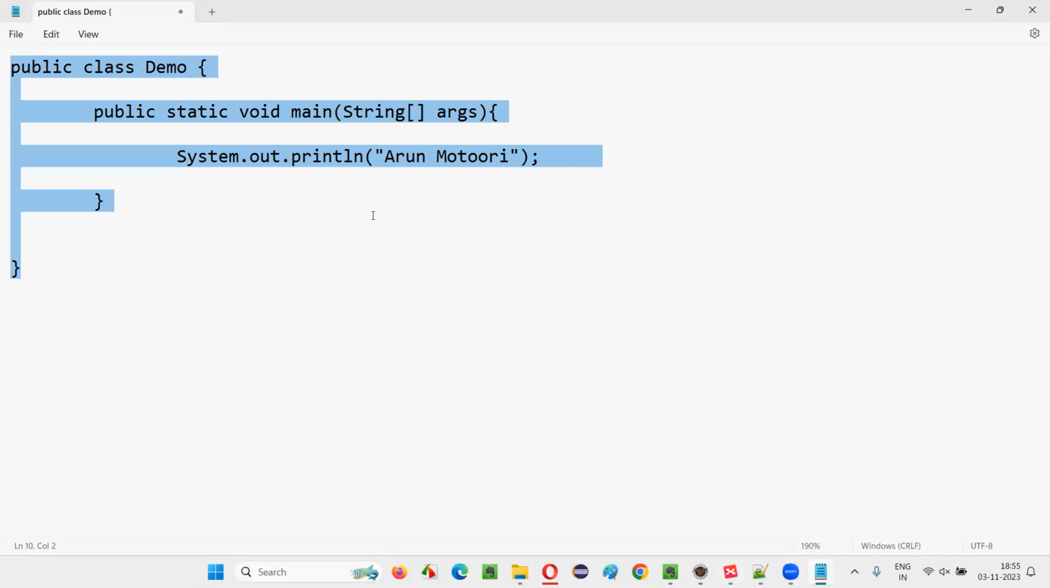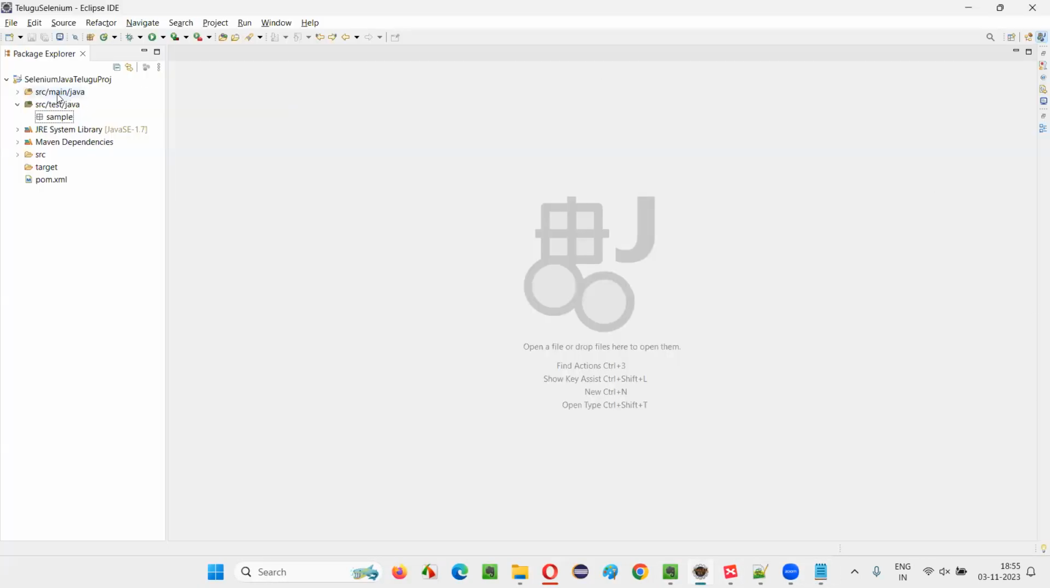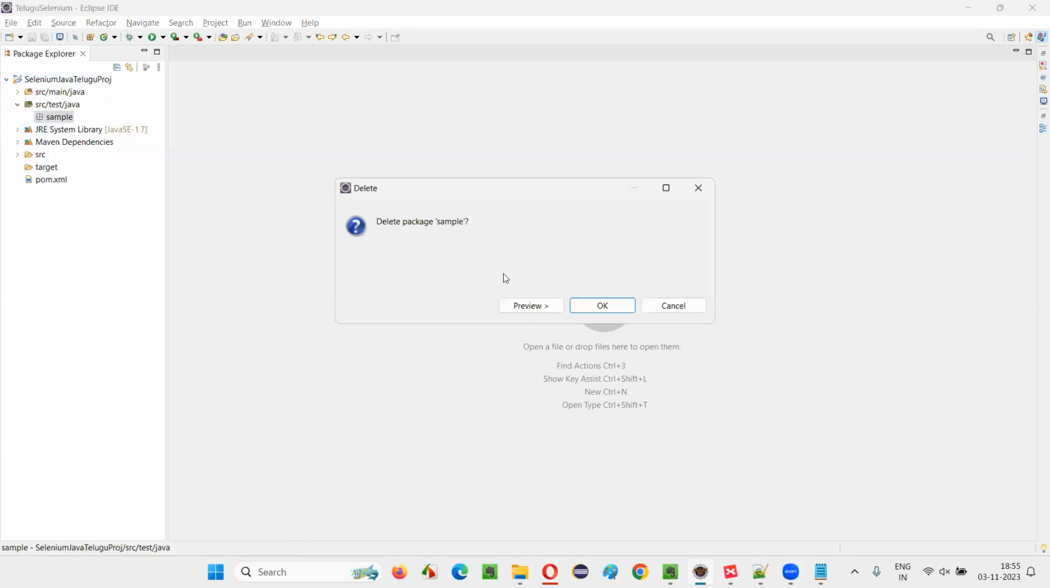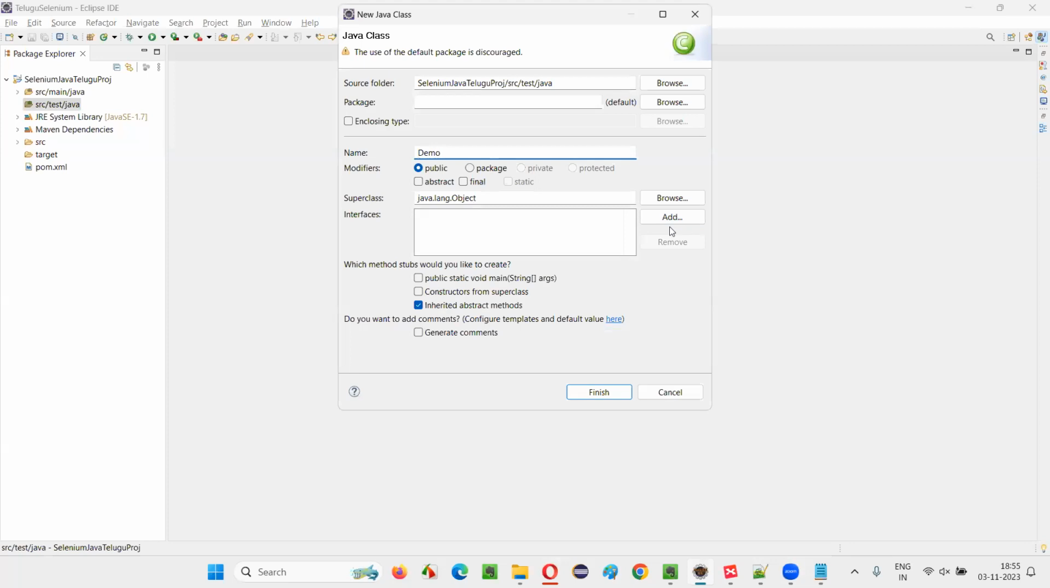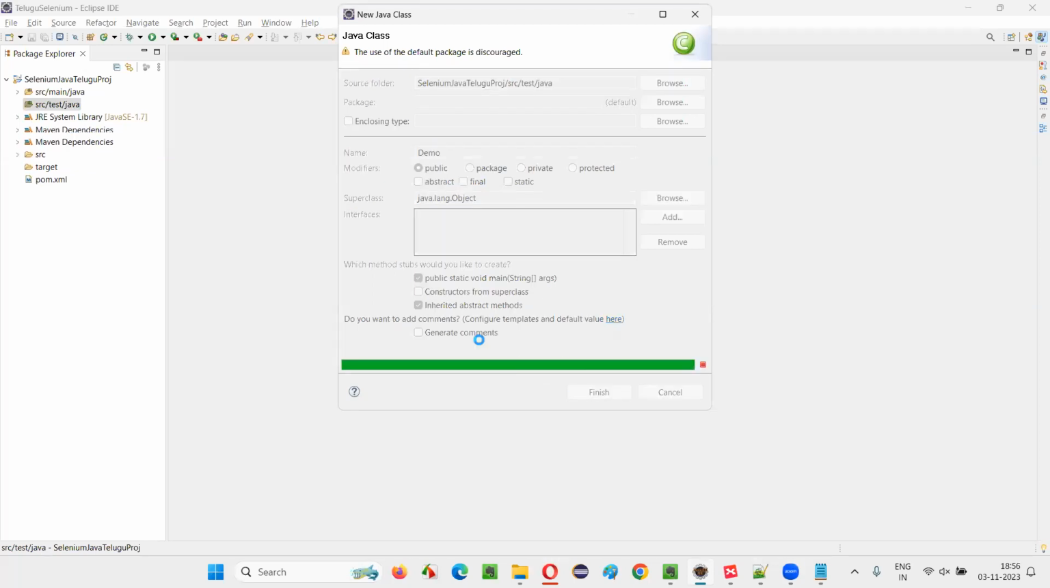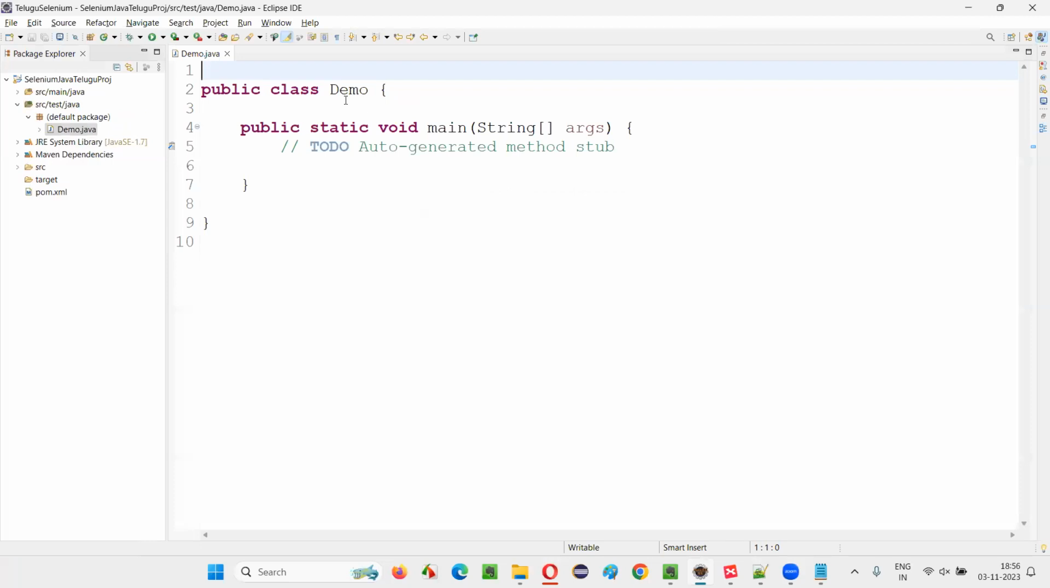If you write the same code in advanced editors like Eclipse IDE or IntelliJ, it will look something like this. You right-click and create a class, name the class Demo or something. Most of the things will be auto-generated. In this Eclipse IDE, you just select the option for the main method, so the class code and main method code will be auto-generated. When you click finish, a class with the name Demo will be created.